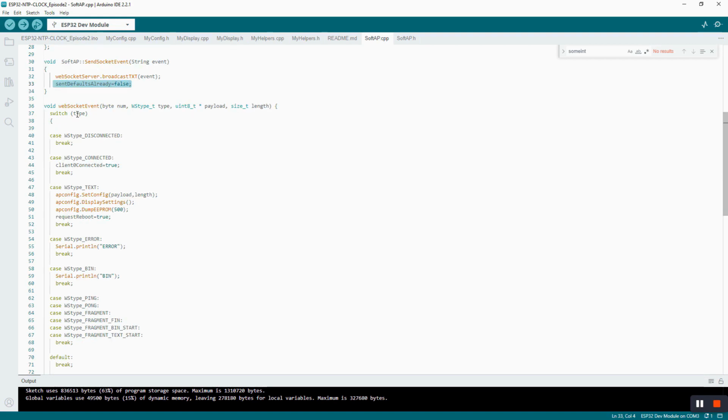So a WebSocket event, you know about this already. We've done this before. What's different here is we're not just printing it out. We're calling the set config, which we explained a little while ago. We're giving it the payload from here, and it's going to put that straight into the EEPROM, and then we'll display the settings, only really used for debugging, and we'll do that as well.